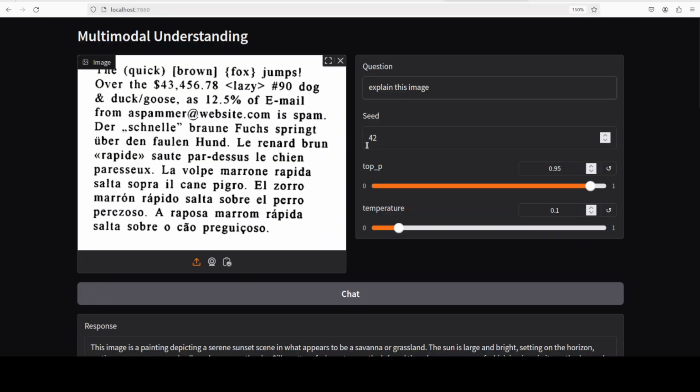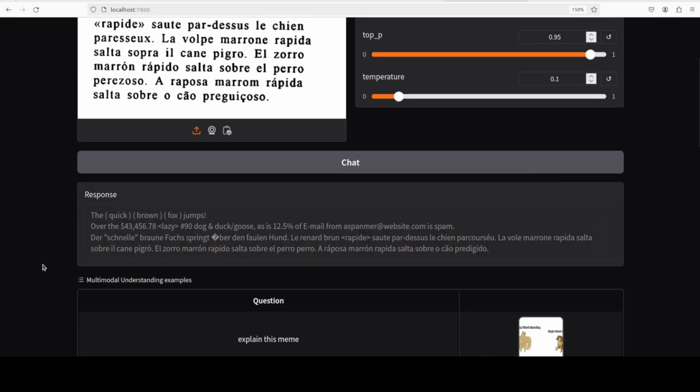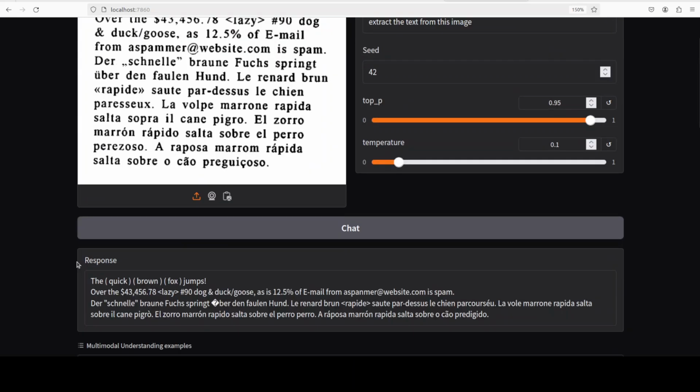I'll just say, extract the text from this image. Let's check it out. The speed is quite good, I would say, really good. There you go. So if I compare, it's quite good, I would say. The OCR looks really good.